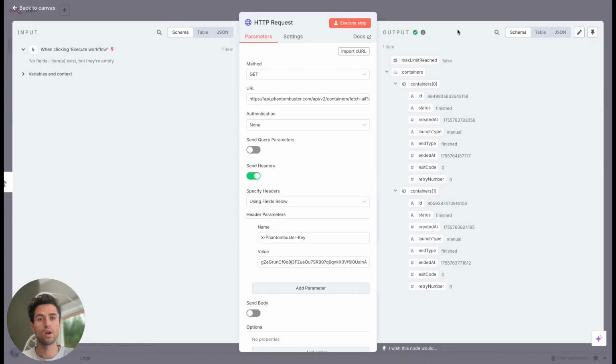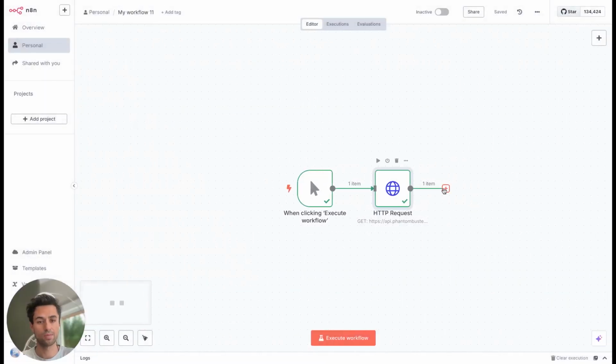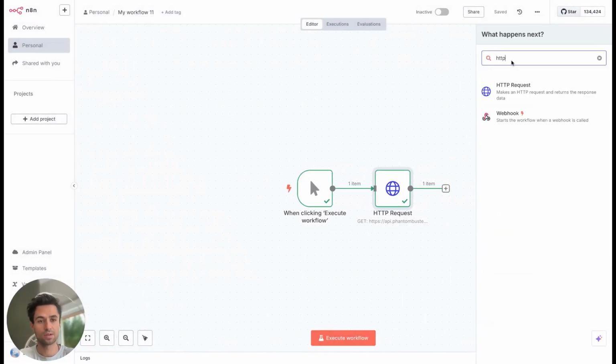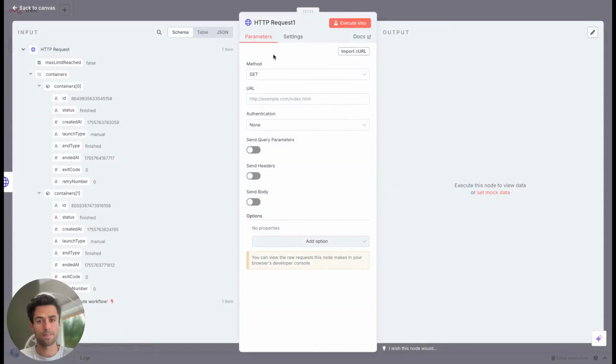So now I will launch a second action, which will also be an HTTP request. And now I want to get the output data of the specific launch as I was doing before on the API documentation. So it's also a GET method, but the endpoint is different. It's the containers fetch result object. But then same thing here, I need to indicate which container I want to fetch.